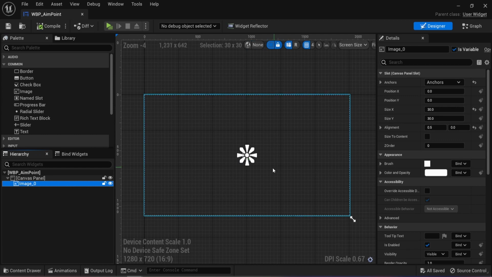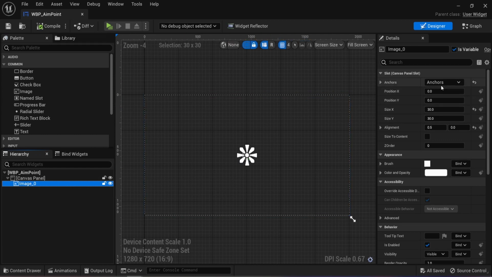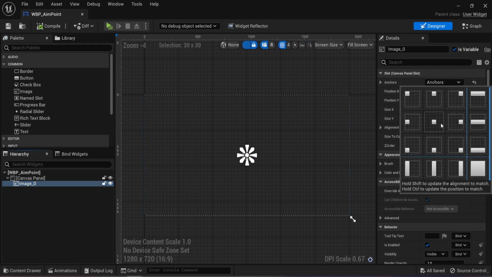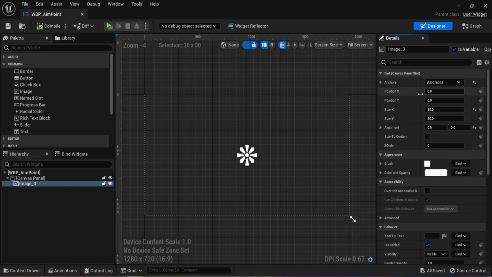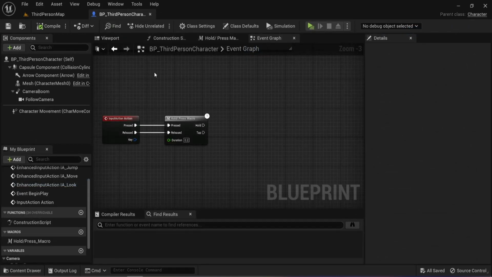Okay, remember before we just go back there, we just need to check again. Anchors must be in the middle, and the positions are 0, and only size X is 30. Size Y we don't touch it, and then alignment only the first part is 0.5. Alright, so we are done with the widget endpoints here, and we can just close it up, and then we just go back to the third person characters.